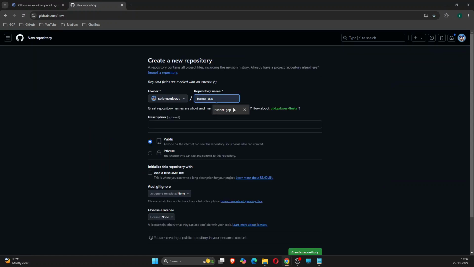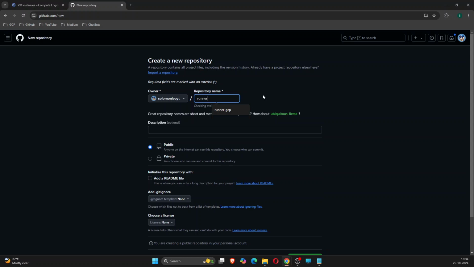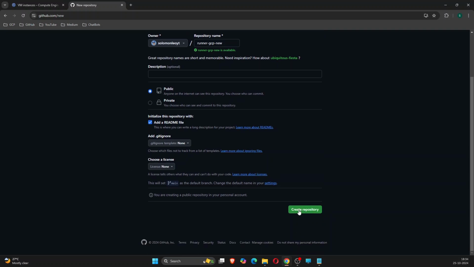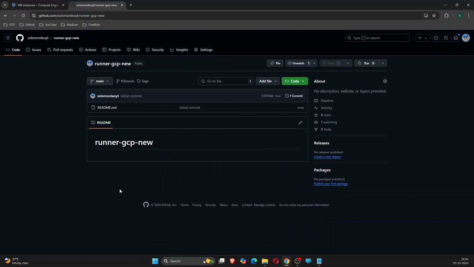So here I will give it the name runner GCP. Okay, it's already there. So I will click on runner GCP new, and then keep it as a public repo and add a readme file as well, and then click on create repository. So the repository is created now.